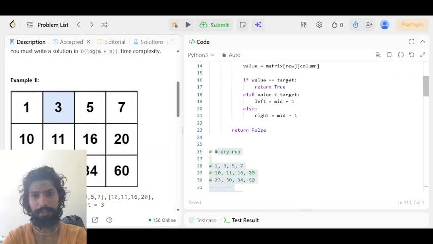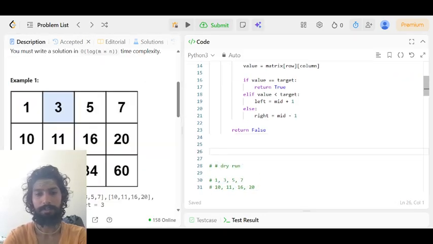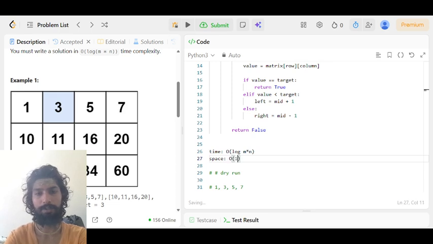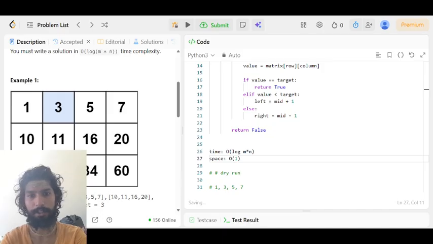Now let us discuss the time complexity. The time complexity is O of log m multiplied by n, because our search space is of size m star n. Our space complexity will be O of 1 because we don't use any extra array or any other structure. We only use a few variables. We do not create a new array.